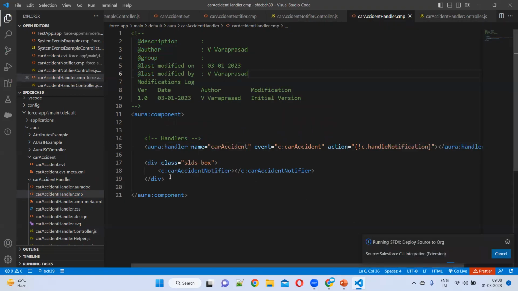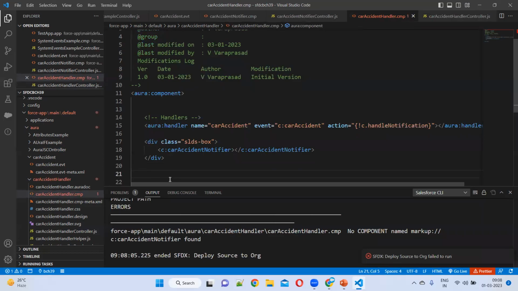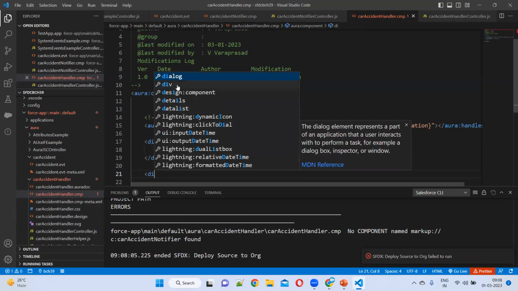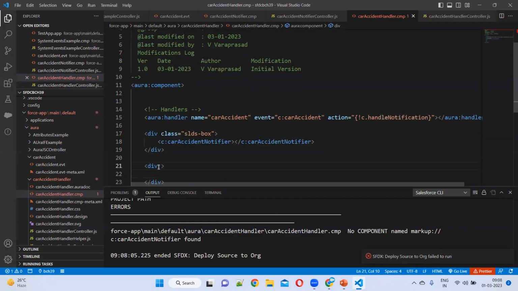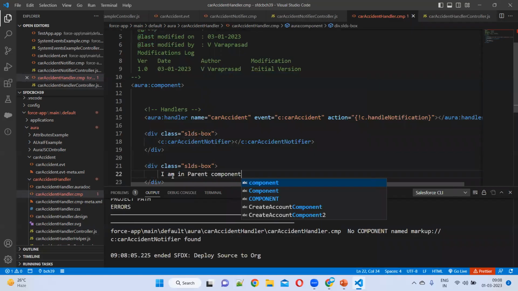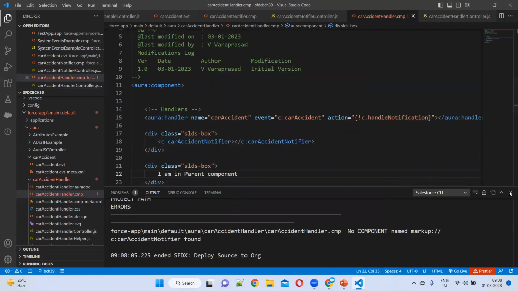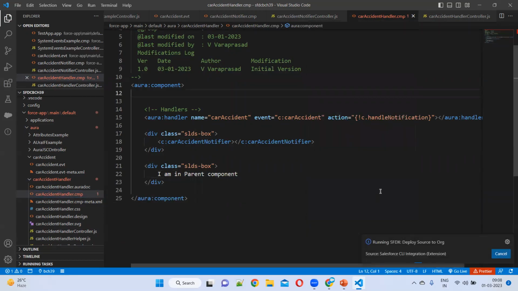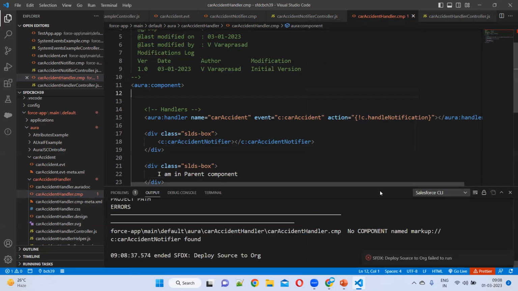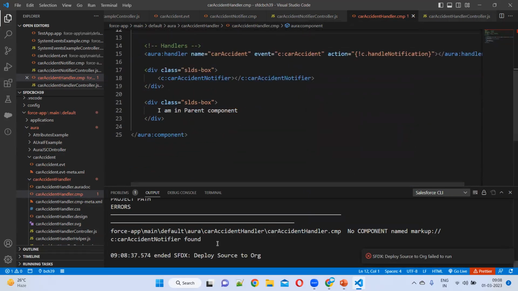Okay, here I can create one more div so that we can understand the parent component. I am in parent component. Okay, madam. Click this deploy. Why has it failed?